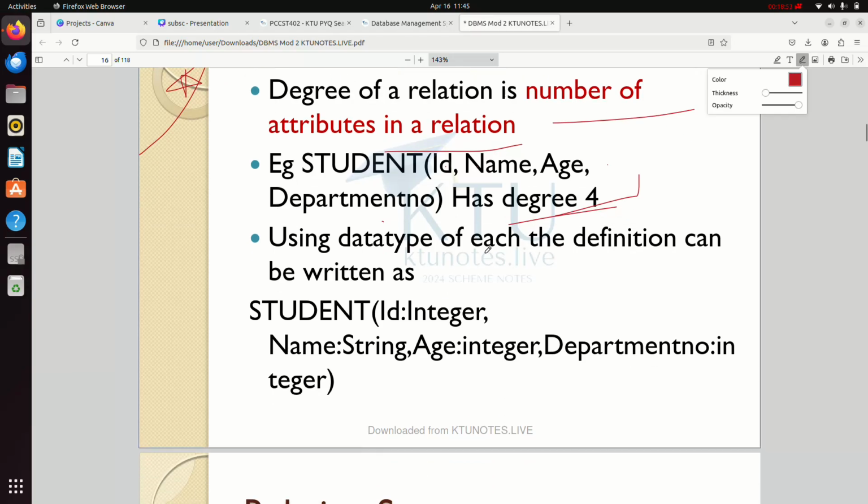If I want to write the schema with data types, then ID colon integer, name colon string, age colon integer, department number colon integer. So I can represent ID, roll number, whatever, as colon integer, or string, and so on. I can represent the data type with the colon. If I want to include the data type in the schema, this is how I can represent it. Understood?